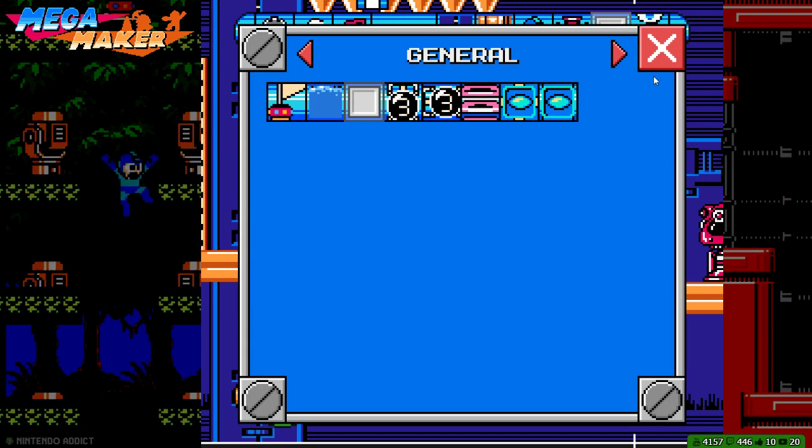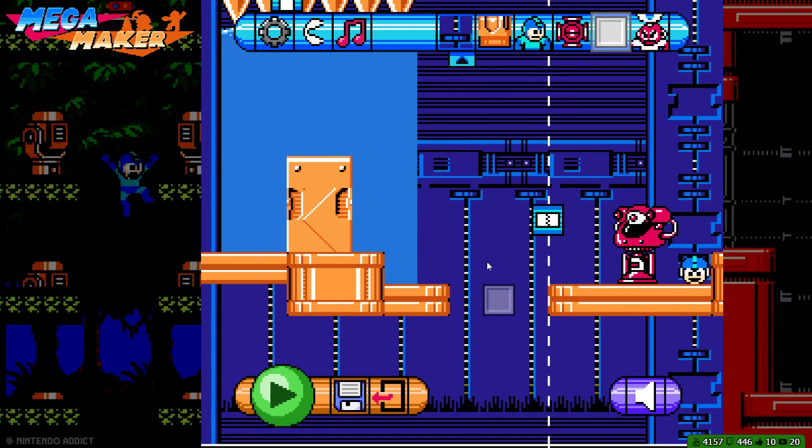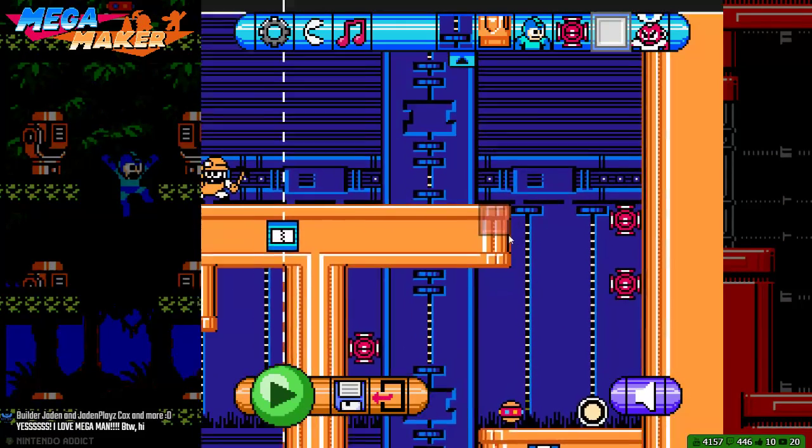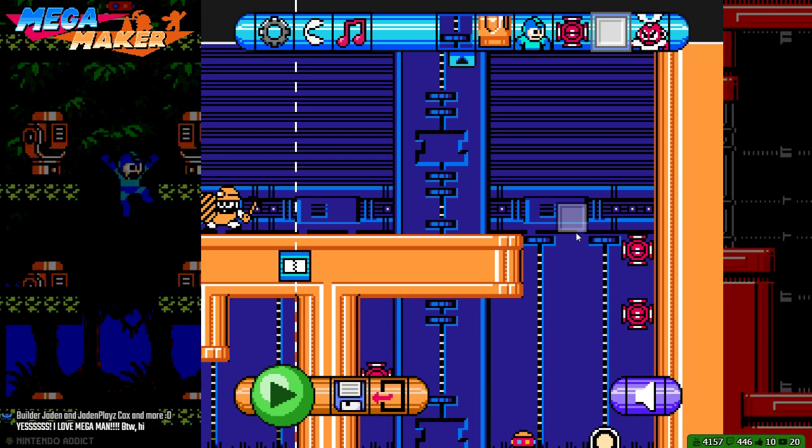Alright, some other objects. Okay, these are the blocks that appear and disappear. How this works, we're gonna just place one, and then it gives you a number. I'm gonna move Mega Man over here so we can test play so you can see it. 1, 2, 3, 4, and 5 is the limit.